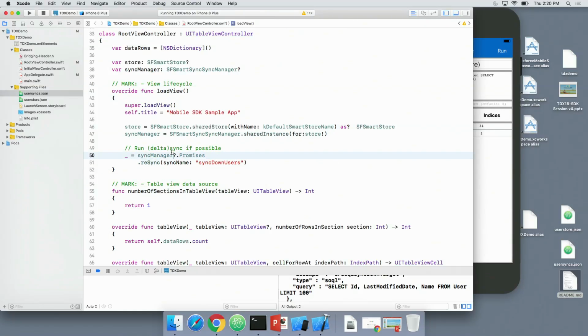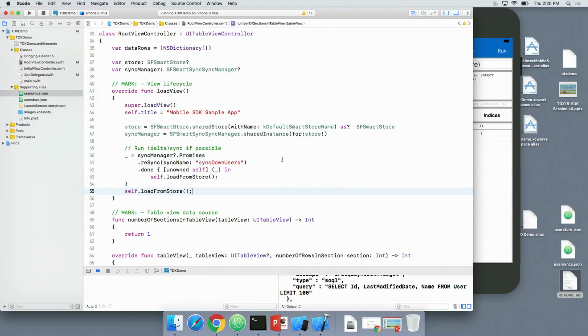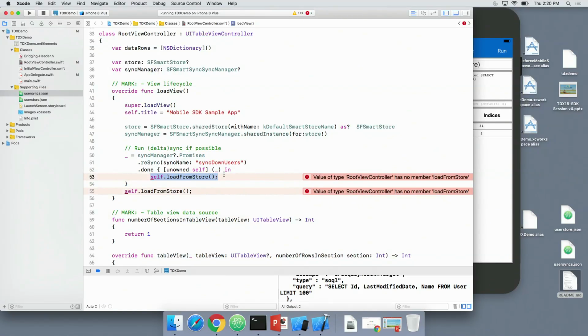So when I'm running the sync, I'm doing two things here. All I added is this line, saying once the sync completes, again, it's promise-based, so you run a sync, once it completes, yes. I haven't put the method in yet, so we'll get to that next. So as soon as the sync completes, make sure to read the data back from the store.